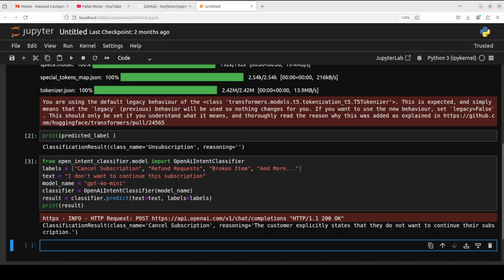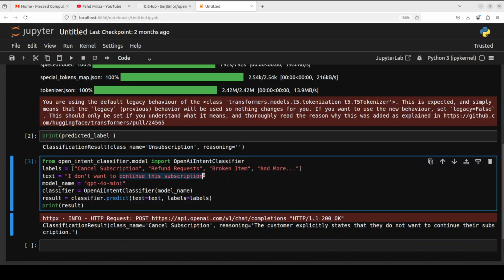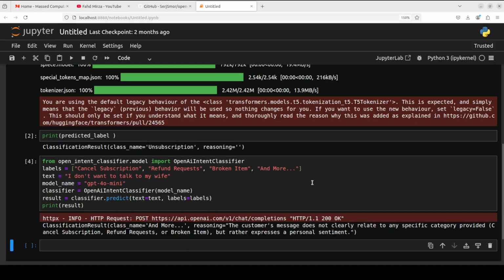So maybe if you just say, "I don't want to talk to my wife." Okay, let's see what it does here. Same and more. So it couldn't find it. It says the customer's message does not clearly relate to any specific category provided, but rather expresses a personal sentiment. This is interesting. So make sure that you have your key, because you know this is a paid option.